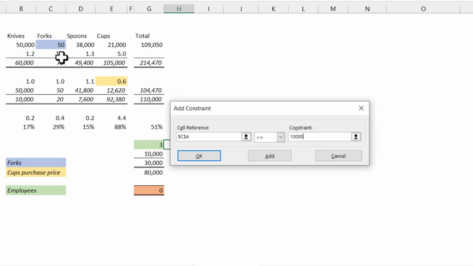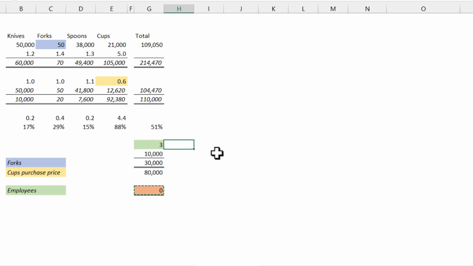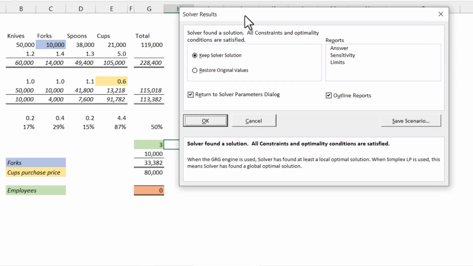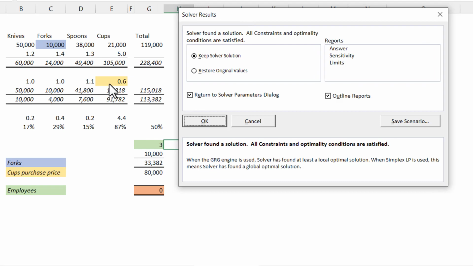So now effectively, the one that's probably going to change is this one, because it has the fewest, it has no constraints, when I press solve. So this is the minimum, and then this is the one that did change. So I'm going to press OK. Note that if I do that, then it puts in the solutions I want, or I can restore original values. I can also get some outline reports, and I can save a scenario.